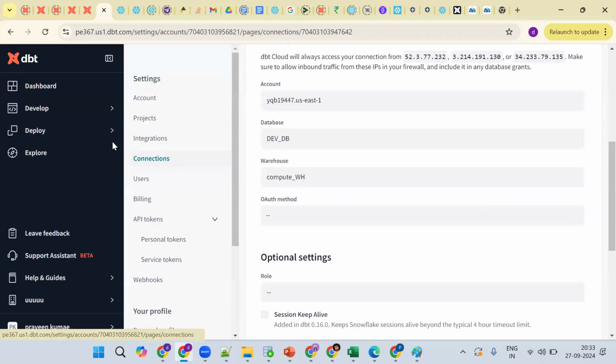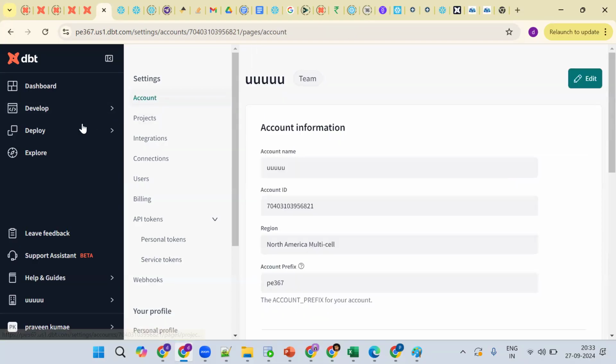Can we say dbt is a codeless tool? So you're saying we don't need to write complex queries. Just one word: we can reduce the complicated code. We can put in less code. Okay, less code.